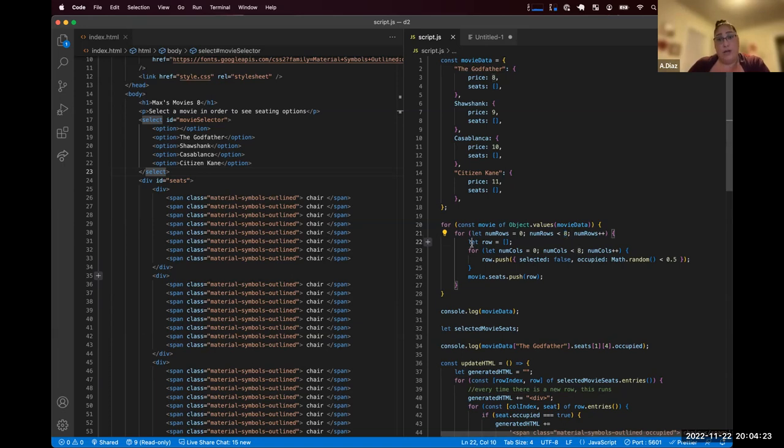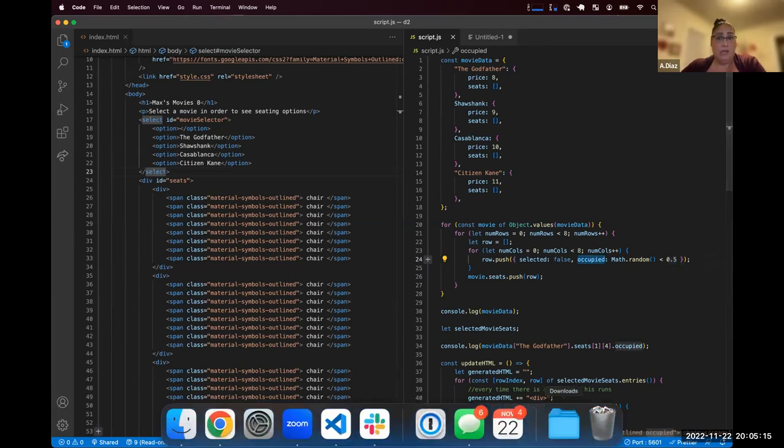Then let the row be an empty array. Then you will go to the number of columns and start at zero. Go through the number of columns till but less than eight. And then for each column that you go, add one until you reach that eight. Then push at the end of the row. If selected false, that it's selected false. So it's going to start at false because none of the seats are going to be there. Then you're going to go and occupy at math random to be less than half of it. So 0.5, pretty much half of the seats. You're going to go randomly and pick only half of the seats to be selected.